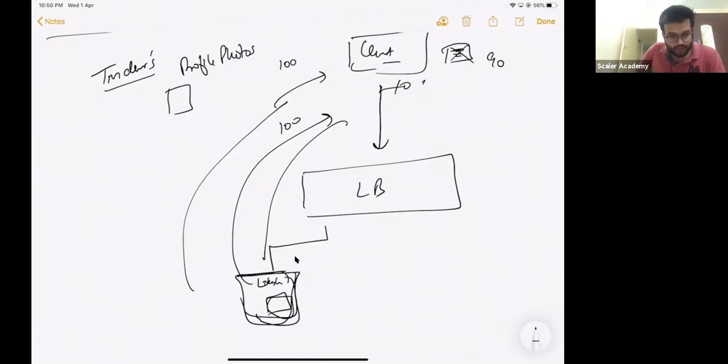Cool. So we have discussed that. We have discussed client-side caching. We have discussed app server caching as well. We have taken some examples. Can we move ahead now?